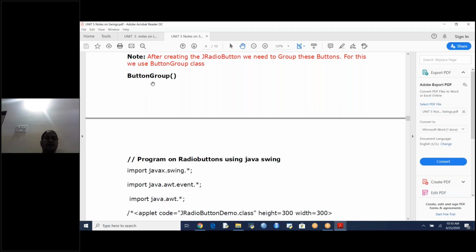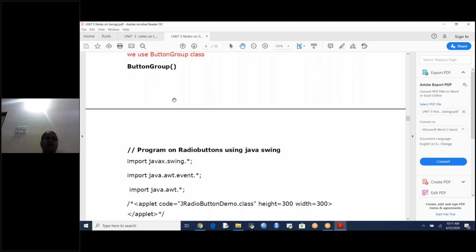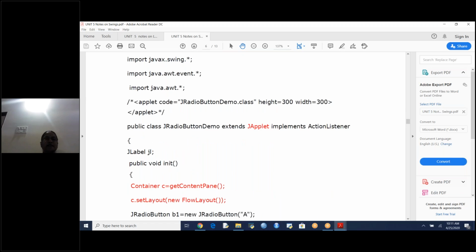That is a must. Like card layout also, no? In card layout also, I have taken 13 cards, but after taking 13 cards, I have to add those 13 cards to the main card now. Okay. In card layout also, we have to use the grouping concept. In radio button also, we have to use the group concept. So here, the corresponding class is ButtonGroup. So I will explain this one.